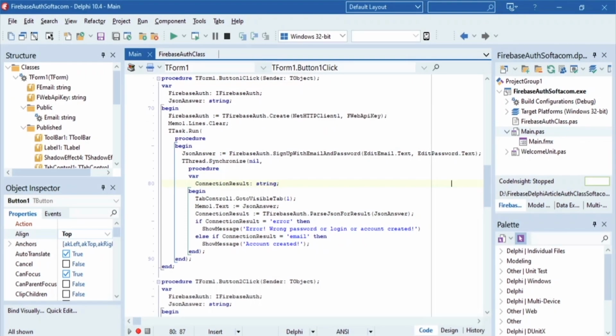To assign the JSON response from Firebase to the memo text property, we will use the Synchronize method. So, to get sign up success information, we will use the ParseJSONForResult method. This method takes our JSON response from Firebase and returns the email if successful and an error if the account already exists. So let's run our app and test the user sign up feature.